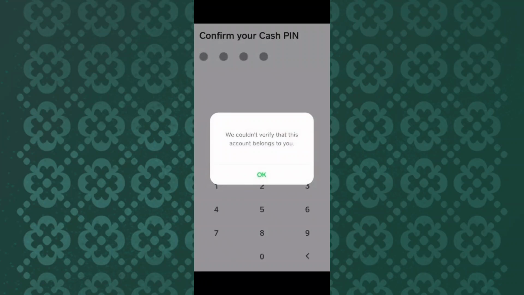How to fix Cash App. We couldn't verify this account belongs to you. In this tutorial, I will show you step by step how to fix Cash App. We couldn't verify this account belongs to you. To fix this issue, you can take several steps to find out what is causing the issue.